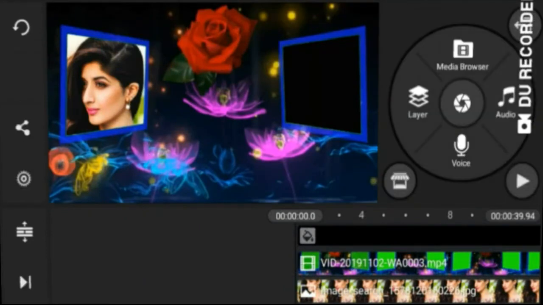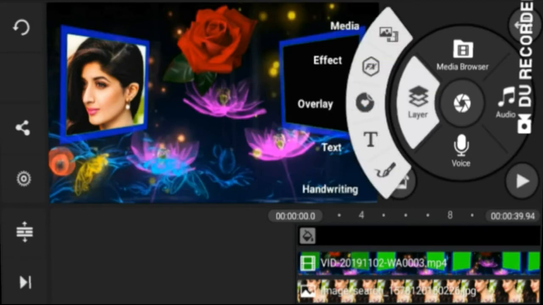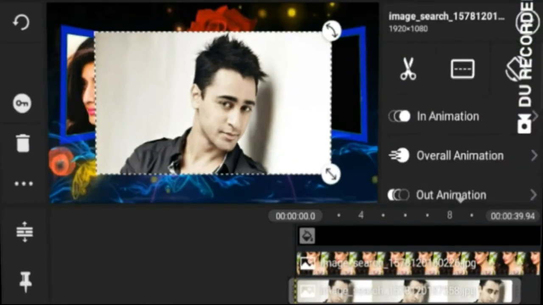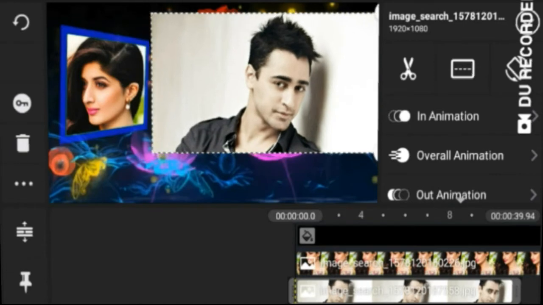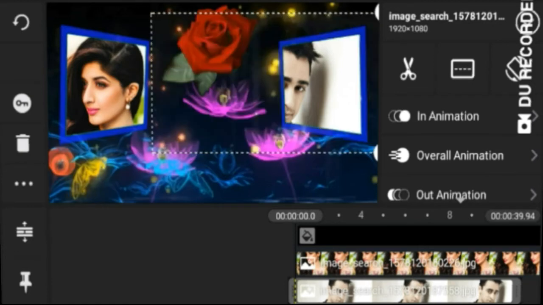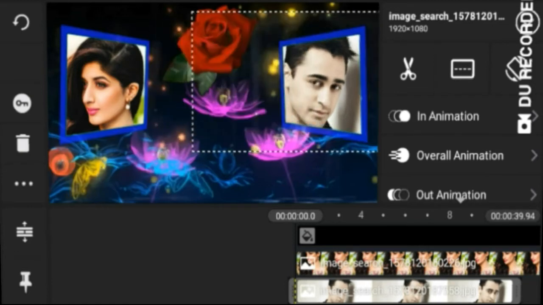Now I have to add the picture in the second frame. For this I have to go again to the layer option, media option, and the picture. So this is the second picture. To bring it here, click the three dot and choose the option send to back. Okay, and now adjust the picture.